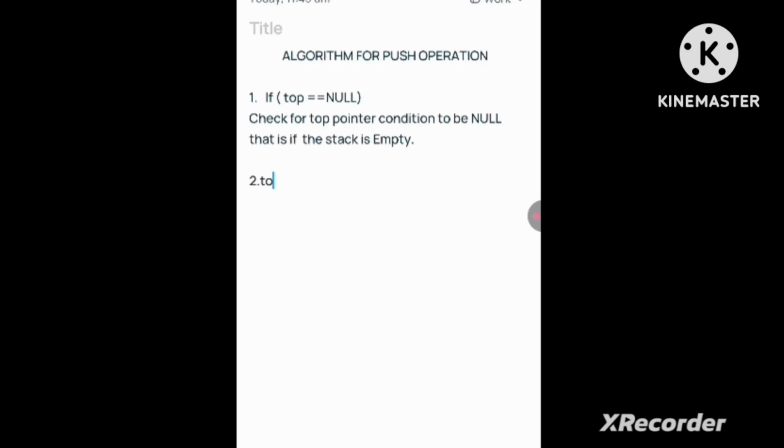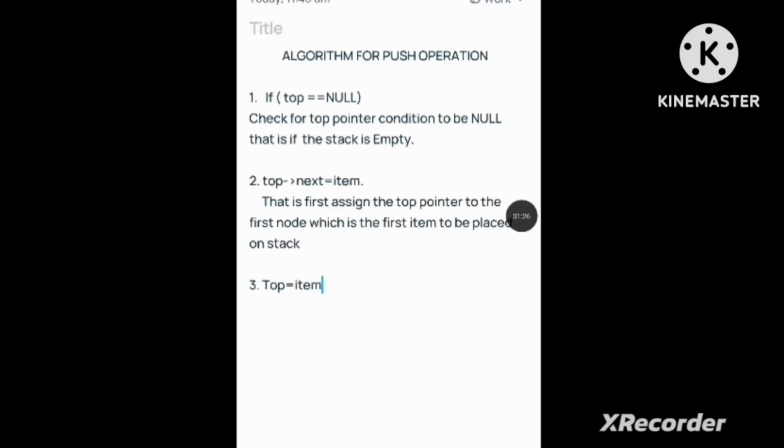Now if it is null, that means the stack is empty. So it means that our item is the first element to be inserted onto the stack. For this, we simply assign our top pointer to the item, that is, we have assigned the first node of the linked list to be the first item placed on the stack, and the top pointer of the stack holds the first node.